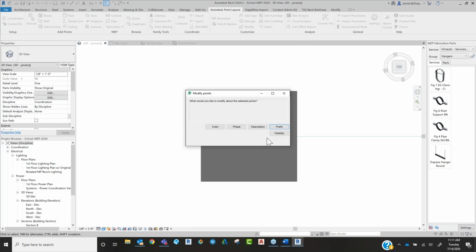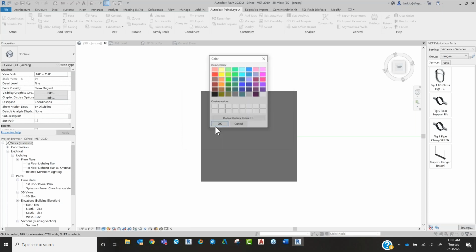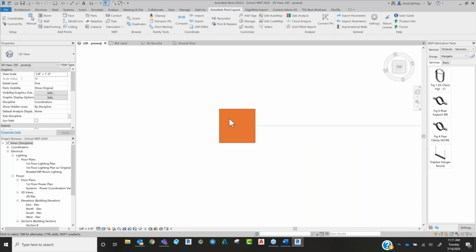And this is where you can adjust the visibility of it, the prefix, the description, the phase. I'm going to go with color. And again, I'm feeling kind of orange now. I don't want blue. Say orange. And voila, there we go. All of the points in the model are now orange.